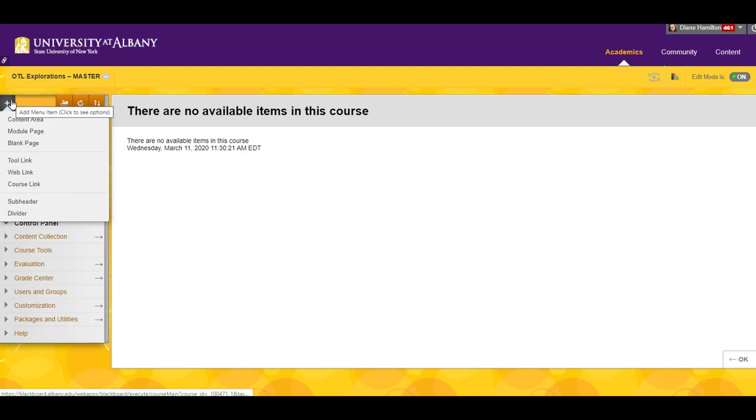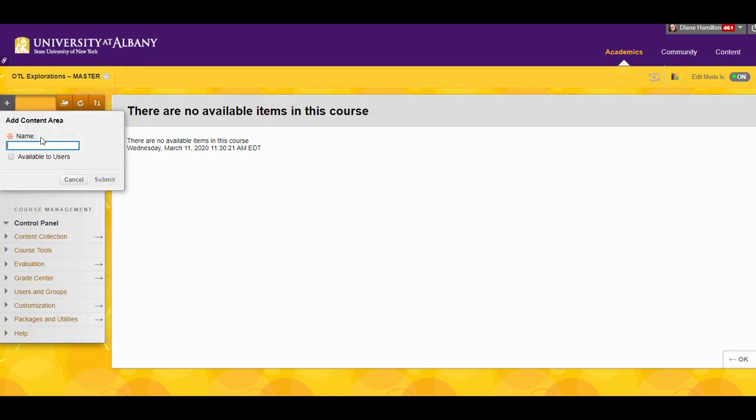The other object we want to create is a content area. A content area is a space that you can build on and create and shape as you would like. This is a good space for course information and syllabus. It's a good space for course learning modules. Okay, so let's assume we call this one course content. We make it available to users and we submit.